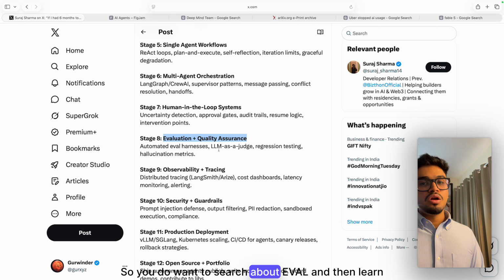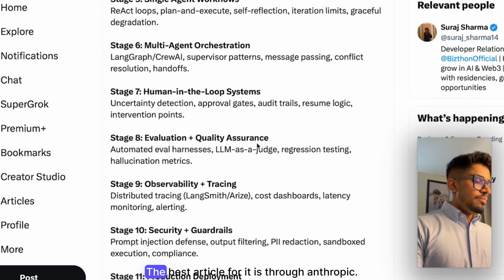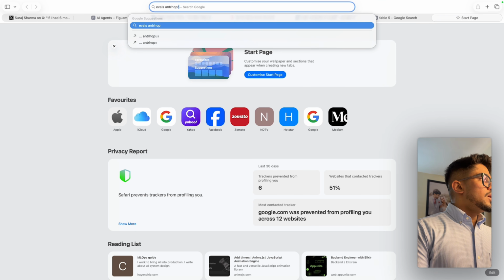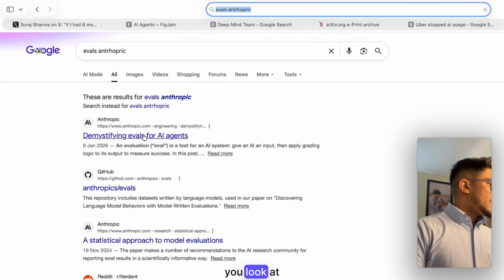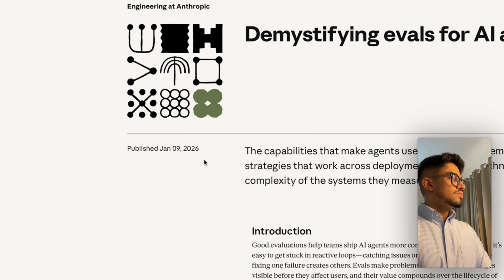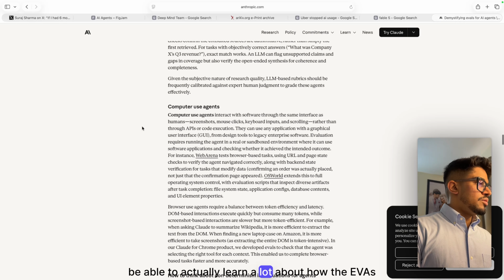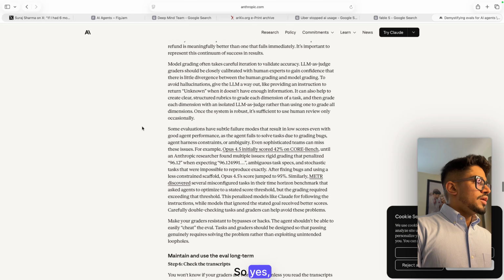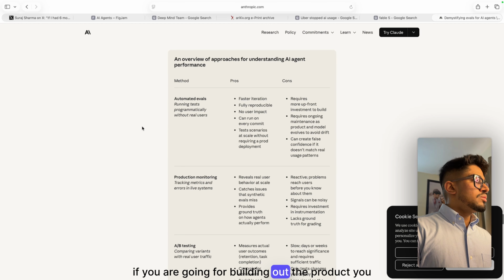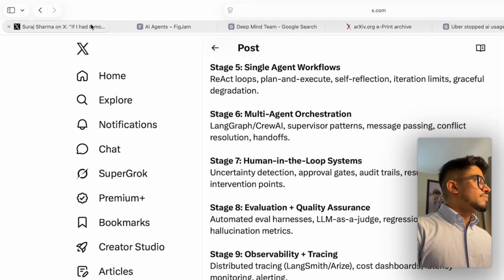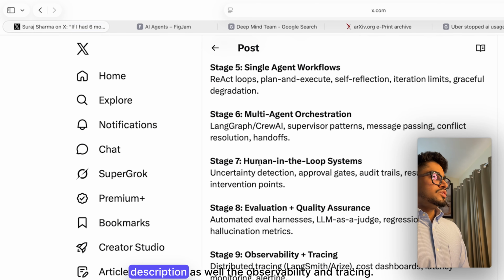So you do want to search for evals and then learn how to do it. The best article for it is from Anthropic. If you look for Anthropic and you look at this blog, it talks a lot about evals, and you might be able to actually learn a lot about how evals work. So yes, if you are going to build out the product, you might want to go through this research paper. I'll write it down in the description as well.